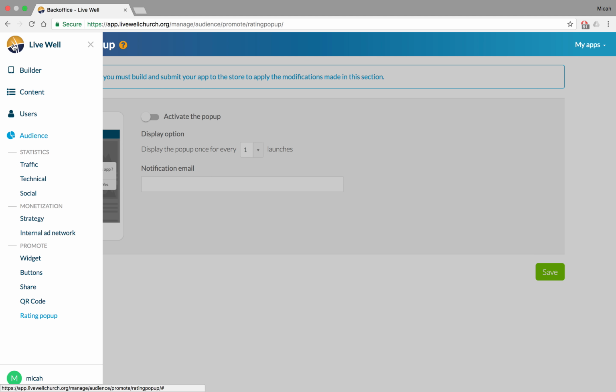And that is the basics of your audience, how you see your analytics and engage your audience to see how your app is functioning for them.